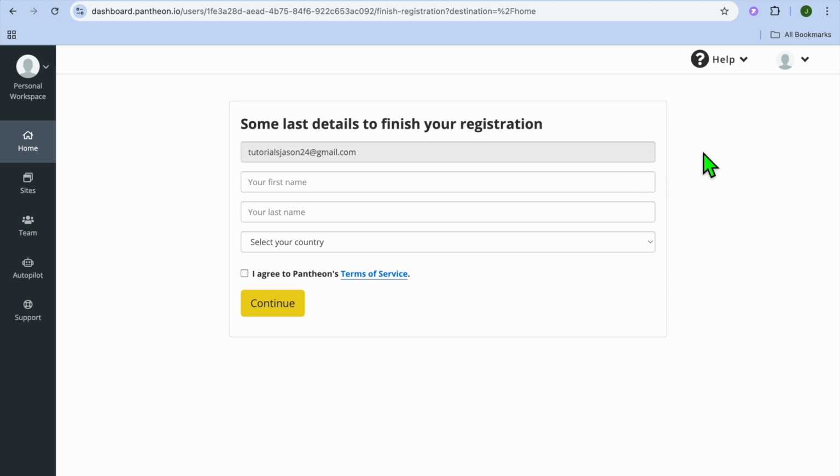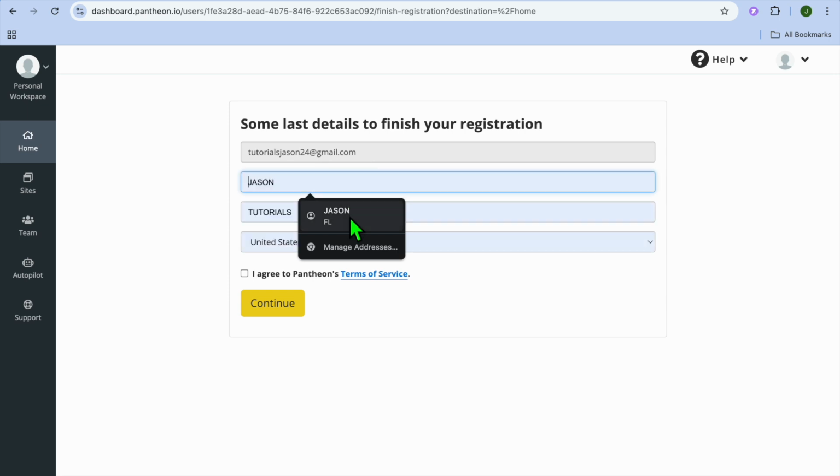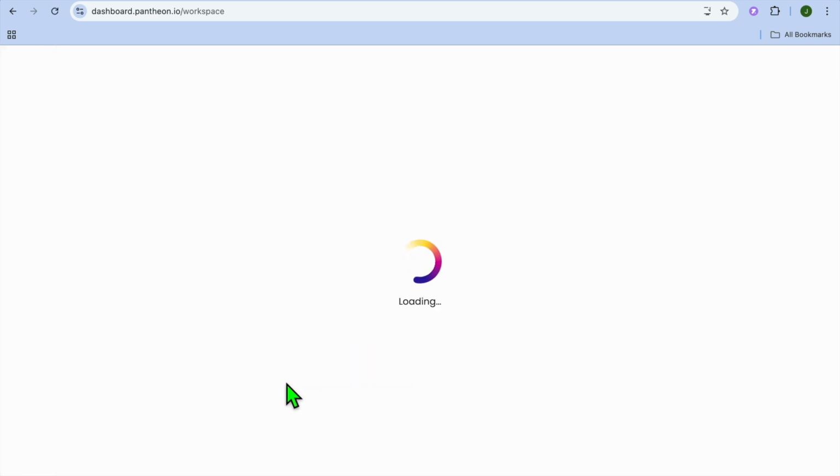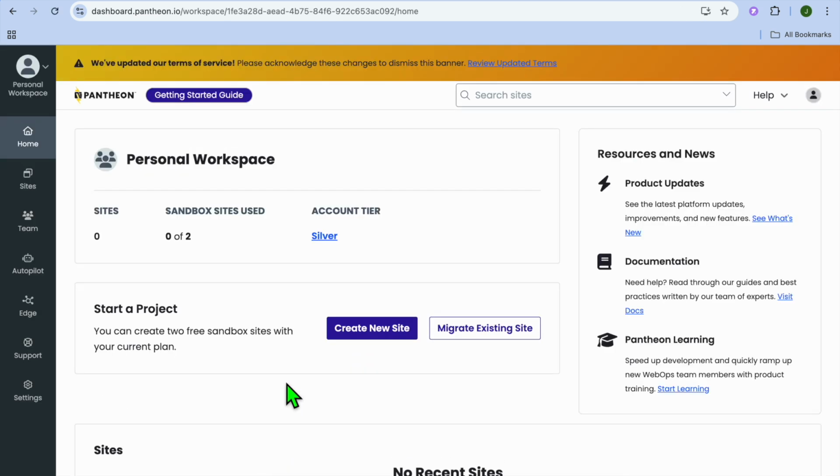After selecting Get Started in the top right hand corner, you'll be prompted to sign up, and you can sign up using your Google account or an email address. After doing that, you'll be redirected to this page, and from here you can enter in your first name. Then you can select I agree to Pantheon Terms of Service and select Continue. Once you have done that, you'll be redirected to your Pantheon workspace or dashboard.